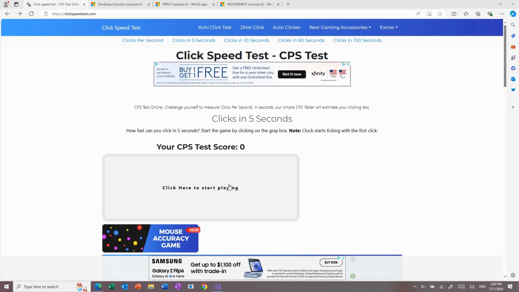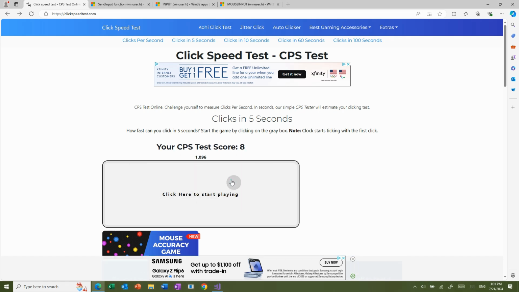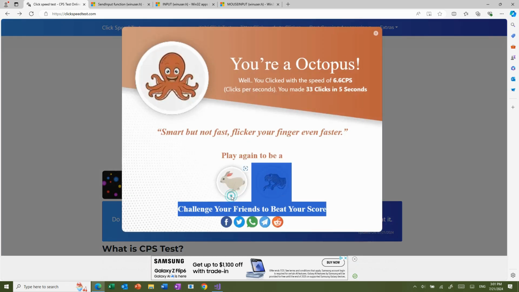So I'm gonna play it real quick. Basically, click here, start playing. I'm gonna just do that for 5 seconds. Click as much as I can, as fast as I can. So I'm playing the game right now. I'm clicking as fast as I can without destroying my trackpad.